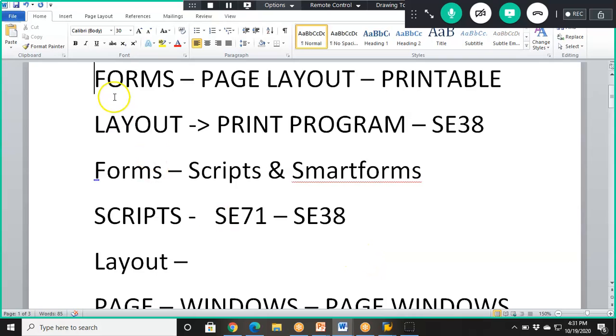In this session we are talking about forms. Forms is something in which we have to create the page layout and then make it printable. Normally, if you have to send a greeting, it should be in the form of a page, and in that we have to write the dynamic data and the static data, and then print it. So I'm taking an example of a greeting card.